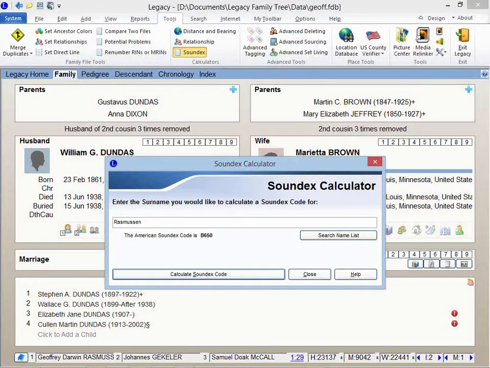If I were to type in my name, it shows me that my code is R252. Well, if I'm looking for other names that sound alike, trying to get other ideas for how the name could sound or be spelled, if you come here to the Soundex calculator, then click on this button right here that says Search the Name List. This is going to create a list of names in your Legacy family file that share the same Soundex code.